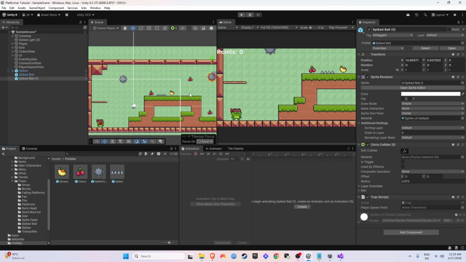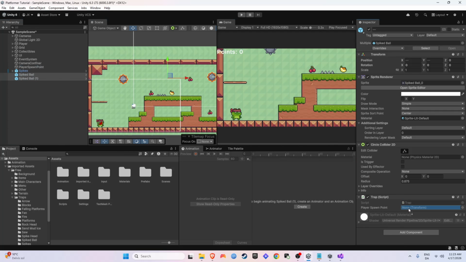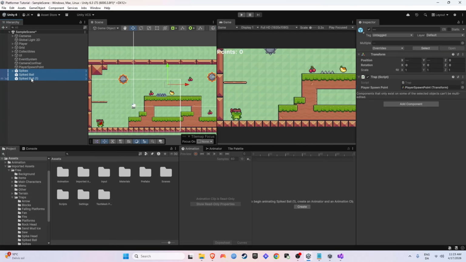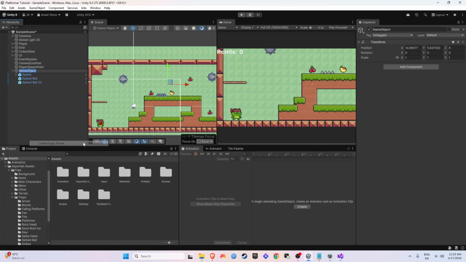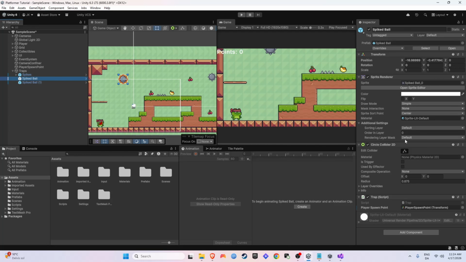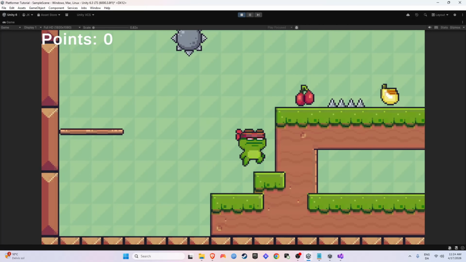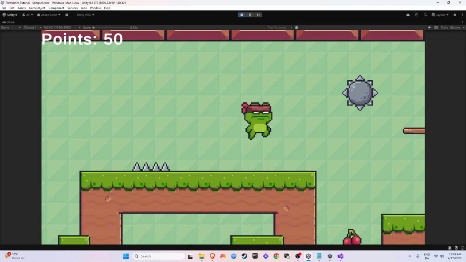Just drag it through spike balls here and here, highlight both of these, set the player spawn point, and I will also select all of our traps, right click and create an empty parent, which I will call traps, just to clean up our hierarchy a bit. Of course, I will also need to set the collider to is trigger, and I'll make sure this overrides for all of my prefabs. Now we can play our new and improved level with a few dangerous traps.